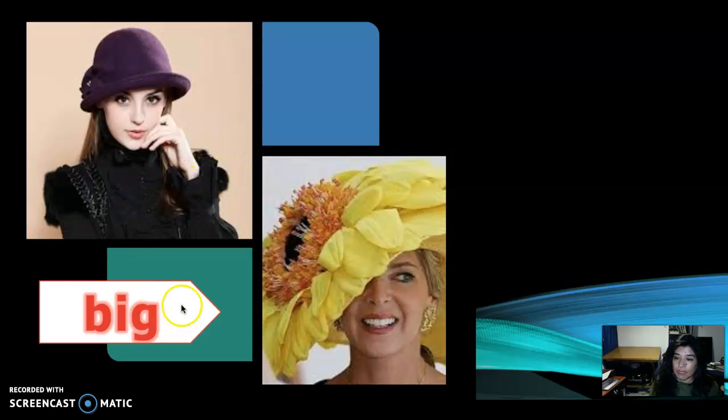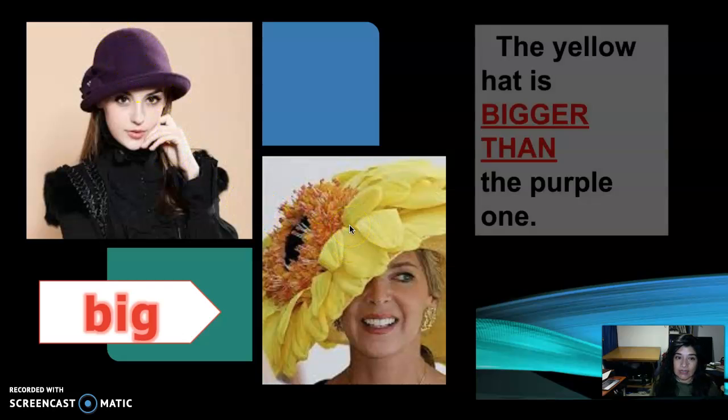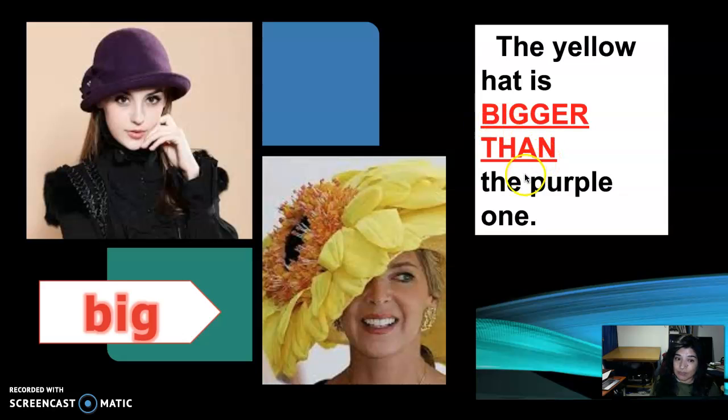Another example, big. This is our adjective, and we have this hat and this hat. Check the example. The yellow hat is bigger than the purple one. El sombrero amarillo es más grande que el púrpura, morado.